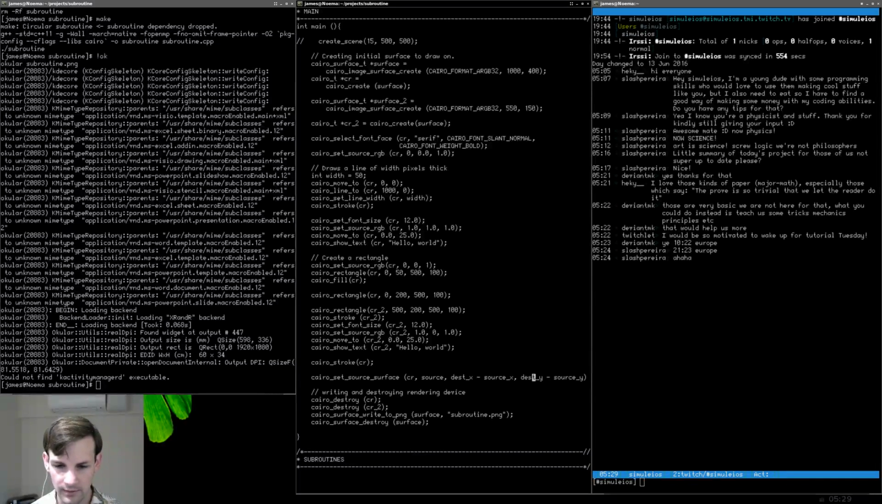That's quite long. Okay, source surface. I would guess this would have to be, Cairo rectangle should probably be at 0, 0. Maybe 5, 5? Wait, what happened there? Okay, 5, 5, 500, 100, that sounds fine.